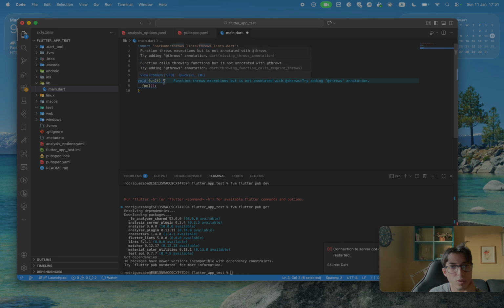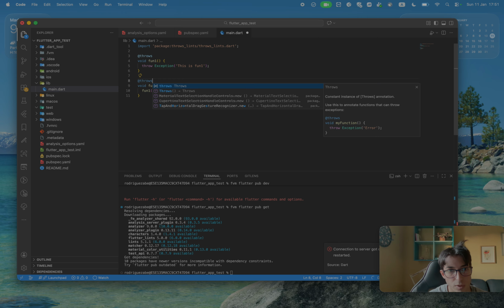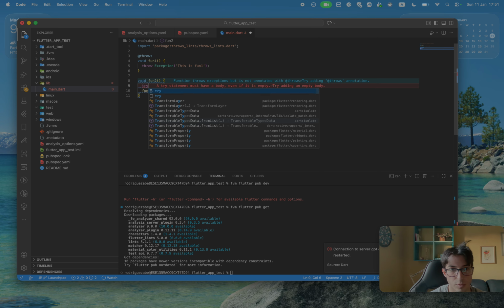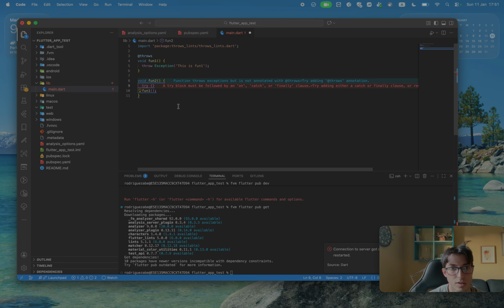How can we do so? Exactly as we did with Swift. We can just mark this function as well, or what we can do is just handle the exception inside this function itself, like this. If we put here a try catch, let's go for a try catch.